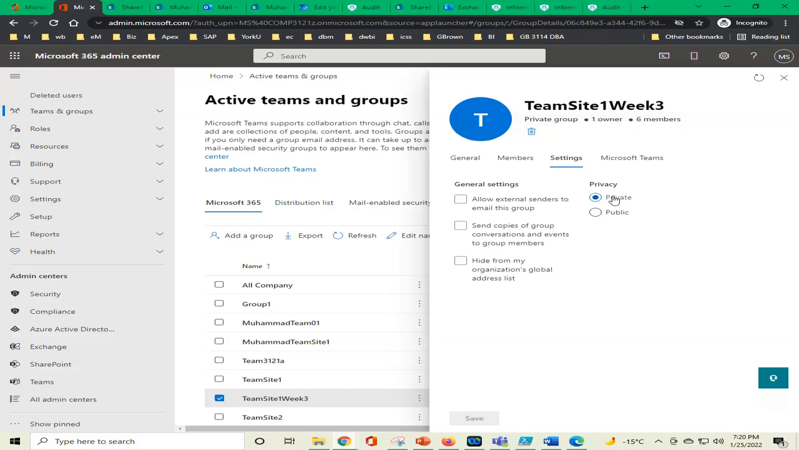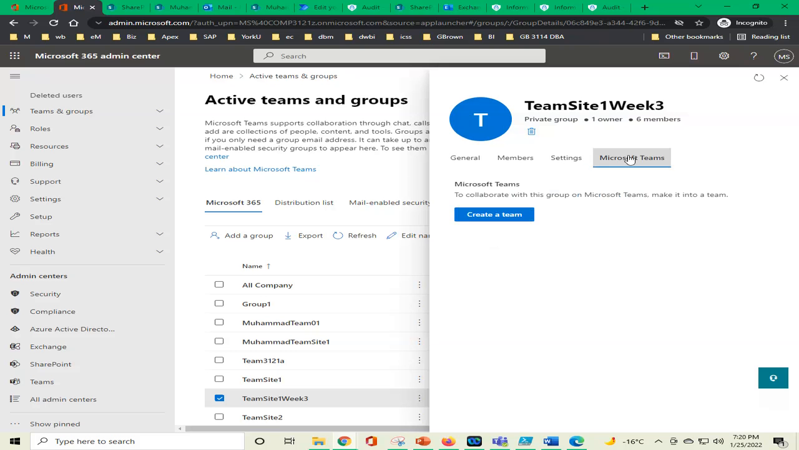So only 6 people. But if we click public, then all more than 100 users will be able to log in and see the contents of this site. But right now, only 6 people, 1 owner and 5 members, can see this site because it's private. Microsoft Teams: yet we don't have Teams, but to collaborate with this group on Microsoft Teams, we can make it into a team. This is a group that we can change into a team if we like.